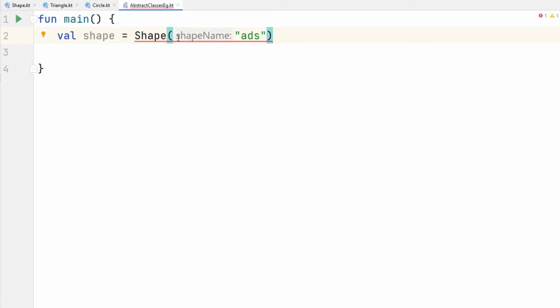Why is it giving us an error? Let's put the cursor here and see. It is telling us that it cannot create an instance of an abstract class. So this is the main function of abstract classes: we cannot create an instance of an abstract class. You are thinking, okay, this is one thing, but why does it help us?